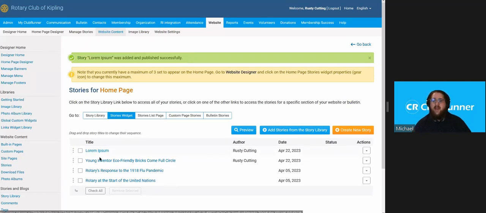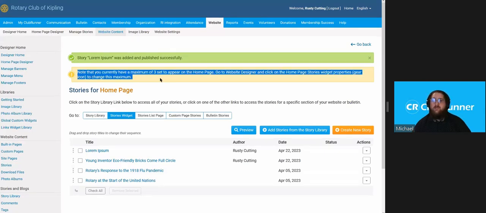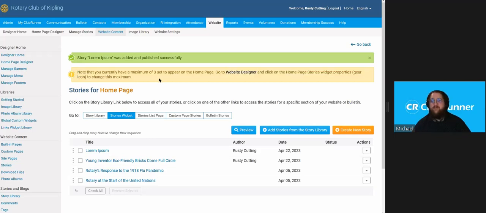Now we can see we have the Lorem Ipsum story we just created at the top of the list, and we have the other three that are here now. But if you noticed, we also have a notice here that says, "Note, you currently have a maximum of 3 set to appear on the homepage. Go to the website designer and click Homepage Stories Widget Properties, the gear icon, to change this maximum."